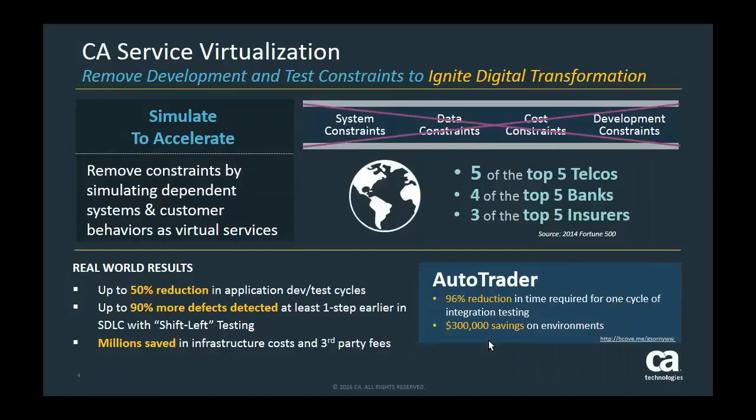So with CA Service Virtualization, the main idea here is the removal of constraints from both test and development, right? So a constraint could be a system that hasn't been developed yet, or it could be a system that is available, but maybe it's not easily accessible, something like a mainframe or an external system that not every developer would have access to. We're able to utilize service virtualization to stand in place for those pieces, either before they've been written or when they're not available, and allow our developers and testers to continue doing what they need to do.